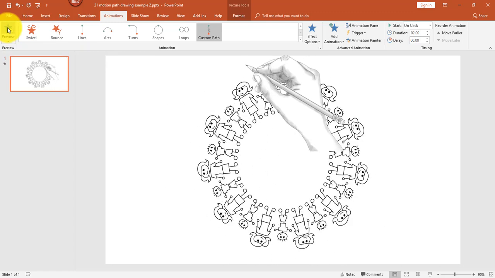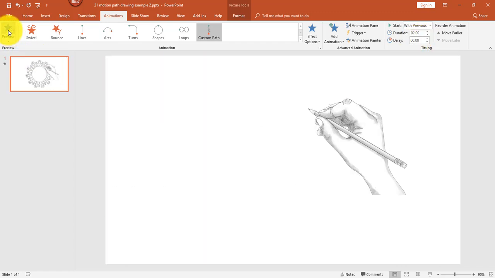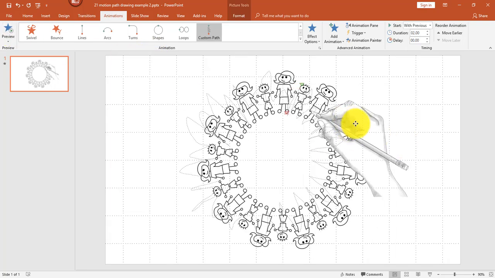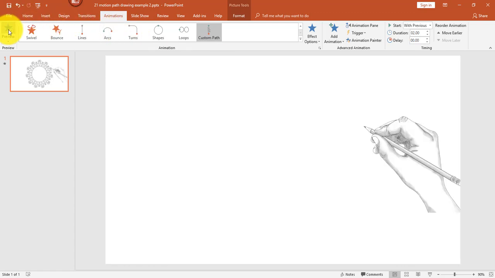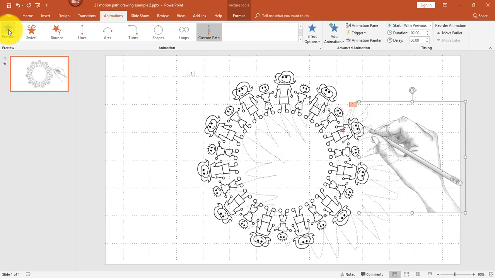Oops. Actually, I forgot one important thing. I need to change the start. Instead of on click, I need to change it to with previous. Let's give a try and look in the preview. Okay, and I need to move my hand over, maybe around here. Not bad.